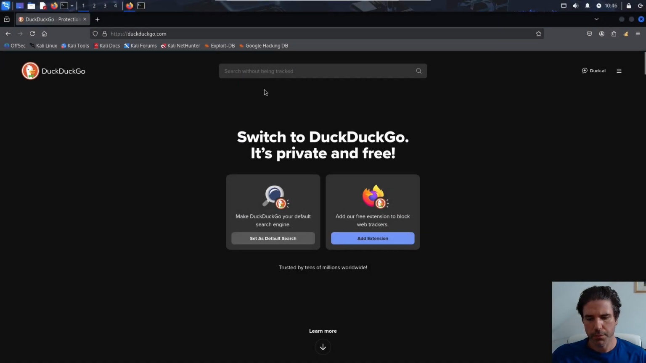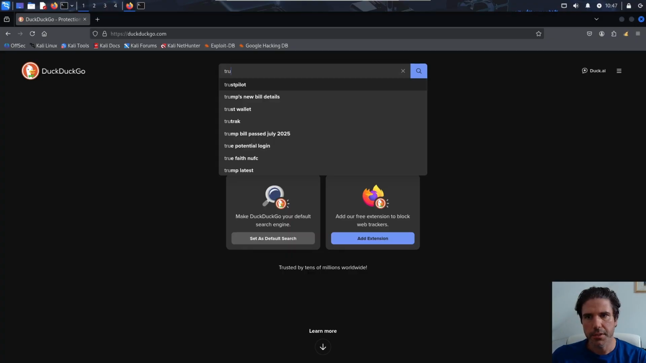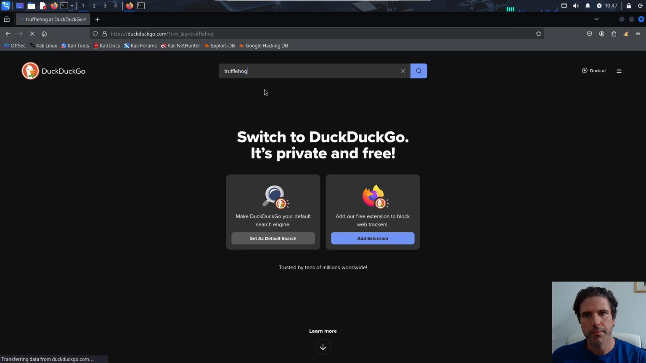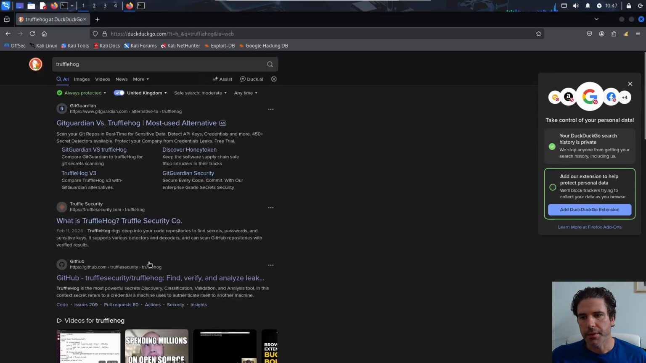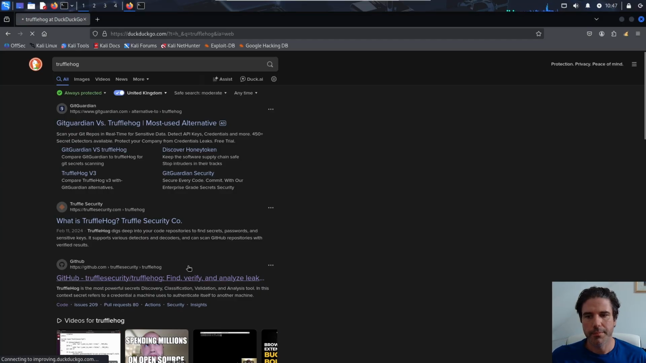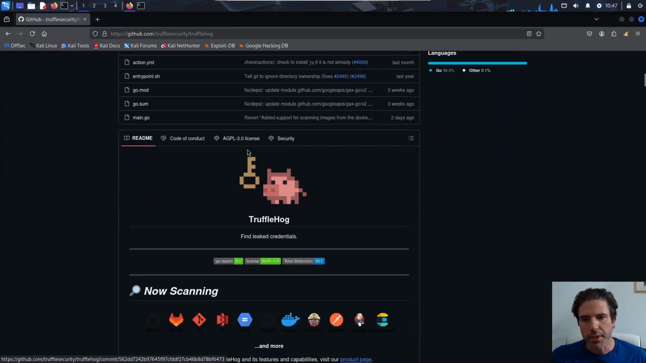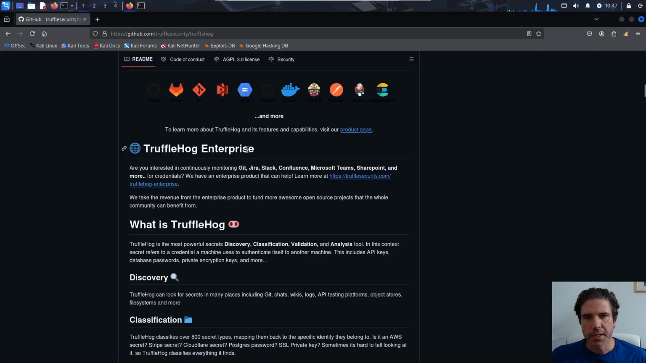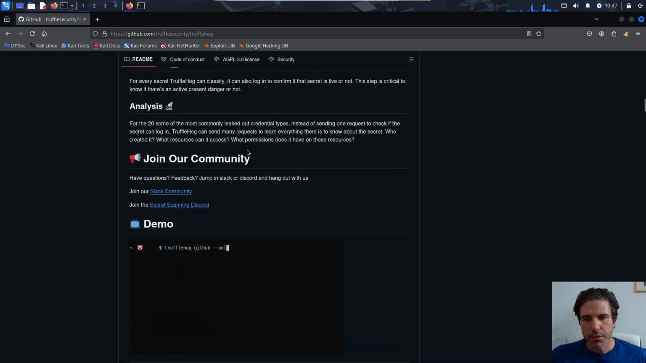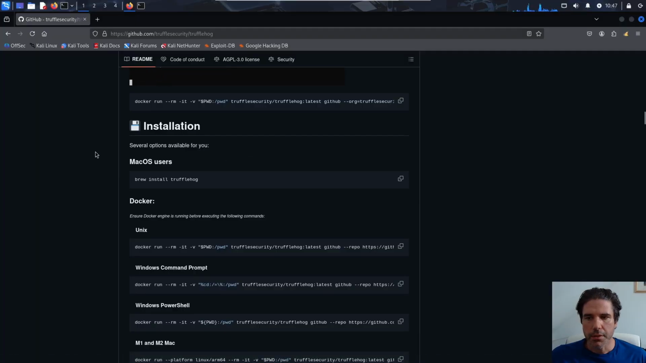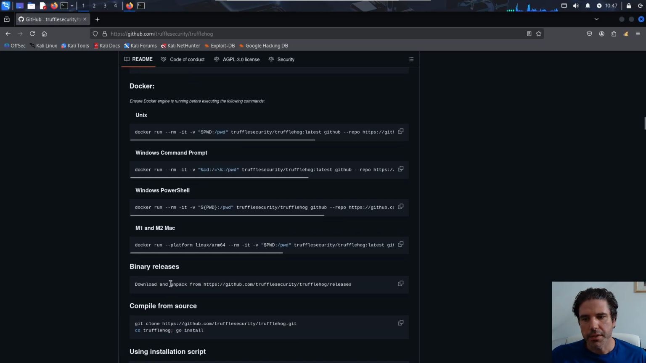Okay, so to find Trufflehog, we'll just go to our favorite search engine. In my case, that is DuckDuckGo, and I'm going to type in Trufflehog. And it's about the third one down, so it's part of Truffle Security /Trufflehog. Let's click on that and go through the README file, which is pretty extensive. And if we go to our installation, you can see that you can install it on Mac OS pretty easily. If you just use brew, you can do brew install trufflehog. Alternatively, there are a number of Docker containers that you can use.